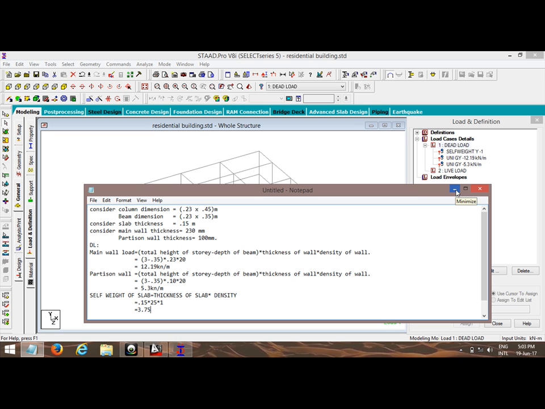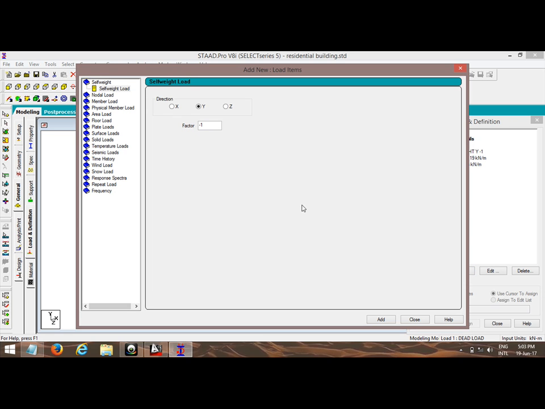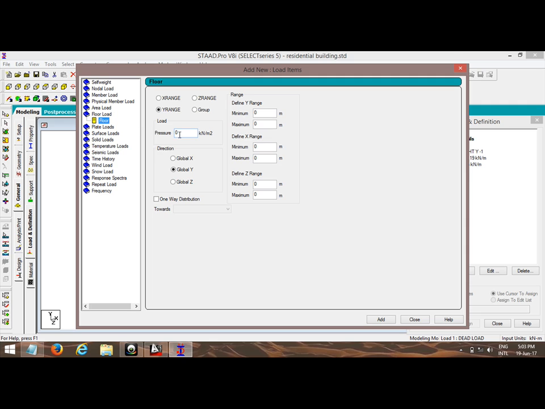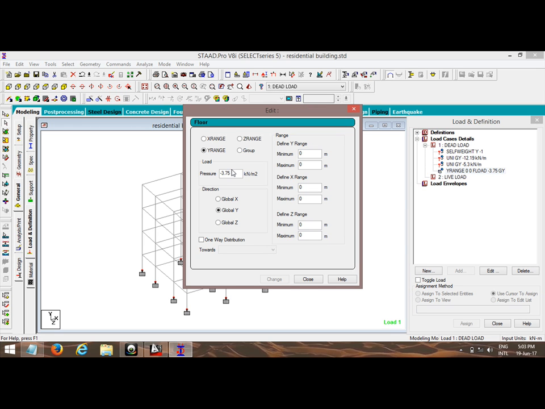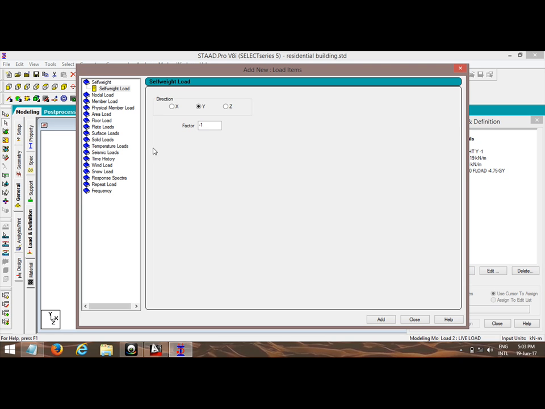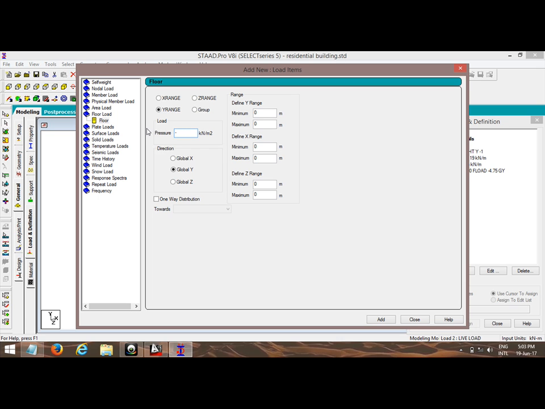We have to add the dead load of the slab here. Add, that is floor load. How much have we taken? Minus 3.75. Here we have to enter the range, otherwise the slab load will be assigned only at 0 level. Just click on add and then live load. For dead load I am going to consider floor finish also, because that is also dead load. It won't vary load for instantly loads, they may not change, so that's why. Then live load, add. Live load is only applied on the floor, minus 2 kilonewton per meter square. Just add this, then close.